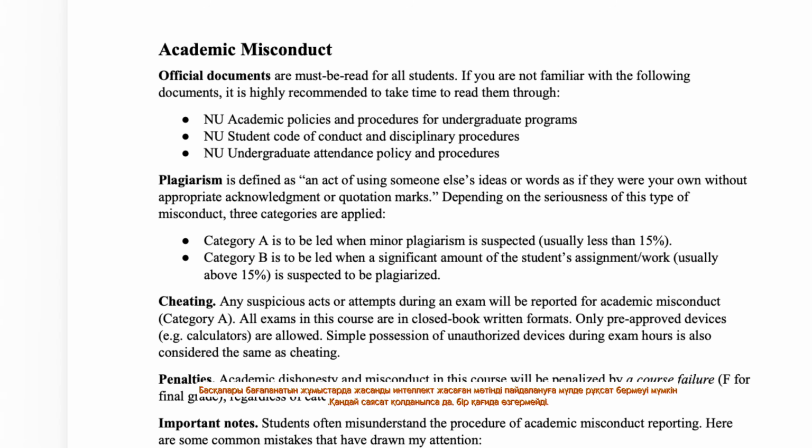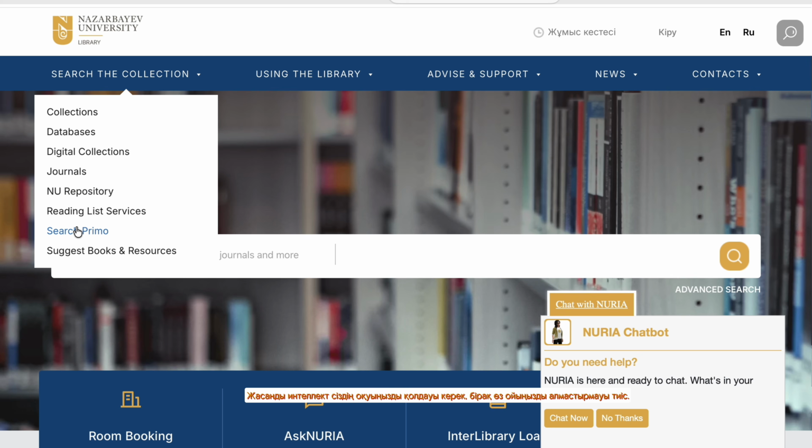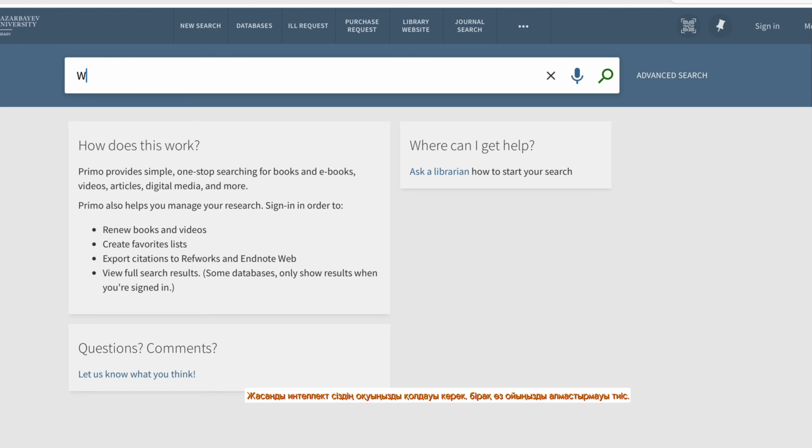No matter what the policy is, one principle always stays the same. You are responsible for the final work you submit. Always verify AI-generated information using reliable academic sources. AI should support your learning, not replace your own thinking.